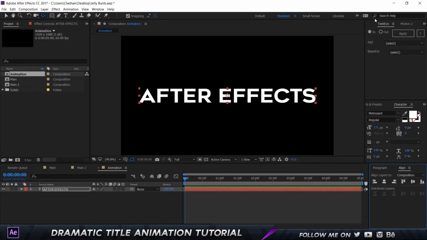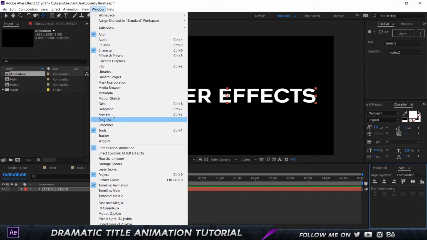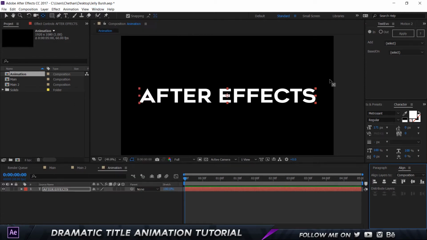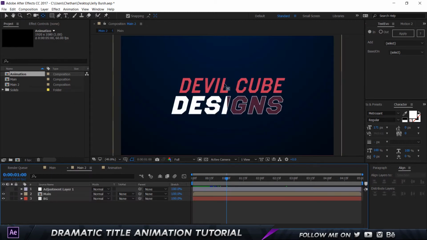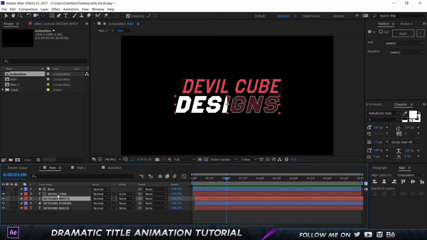Now if you can't see any of these panels which I end up using, you can go to Window and check on whichever one you need. So I'm choosing Align, so Align is selected. Now the font, I'm going to be using a different font from this one. If you guys like this font, let me just show you what it's called. It is called Refuel. Refuel I think has a bunch of 10 to 15 different fonts. So you guys can download that. I'll try to put a link in the description if I find it.